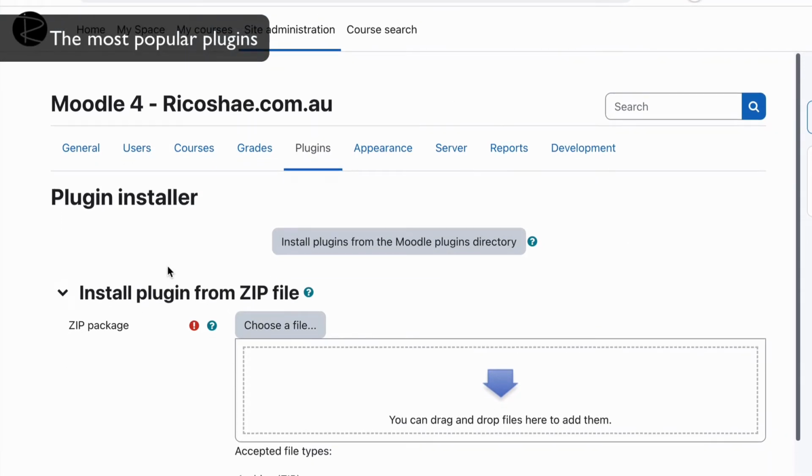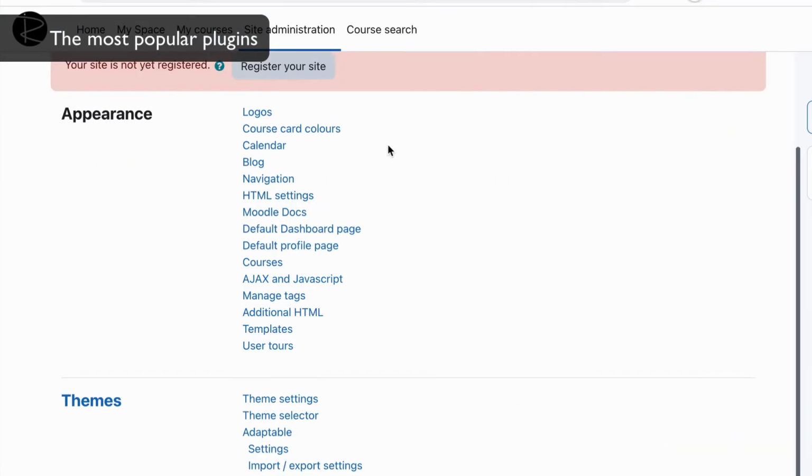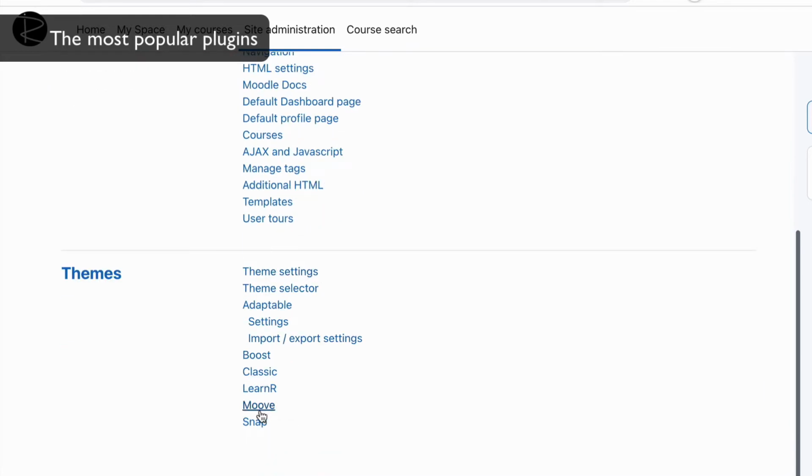This one's the Boost theme at the moment. If we then install the plugin, it will appear down here under Themes, and we'll have one of these other themes to view. You'll notice there's one called Move in there as well.